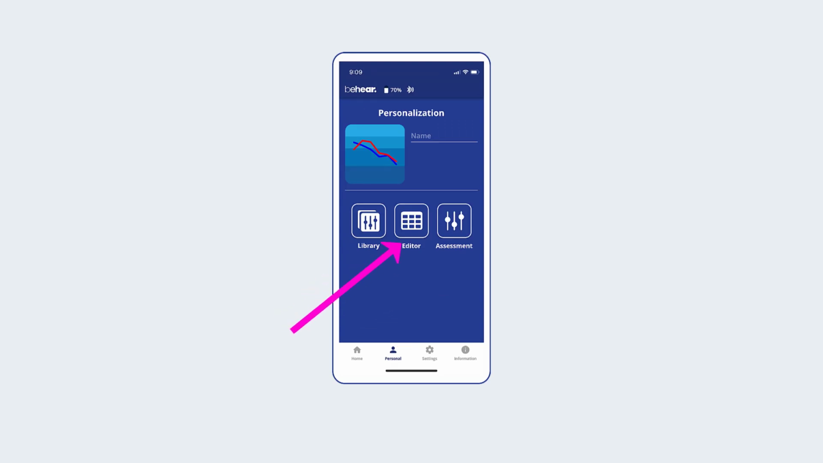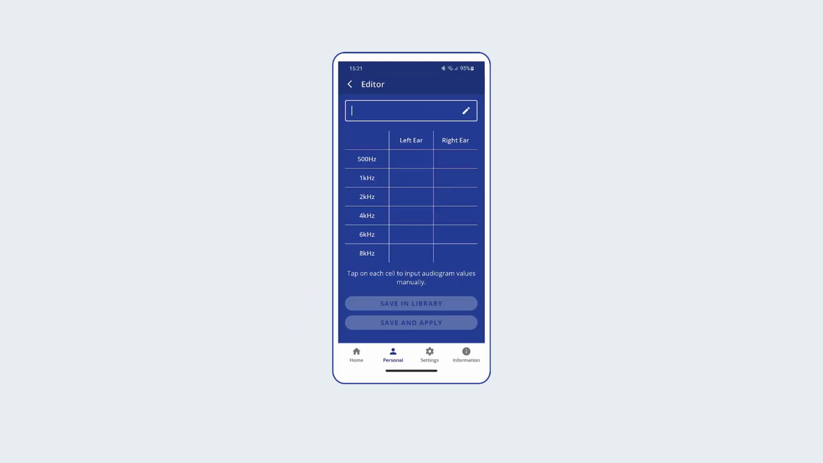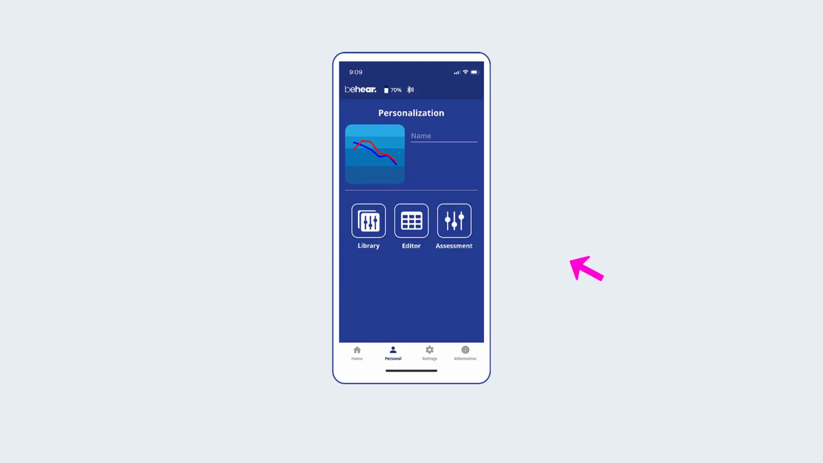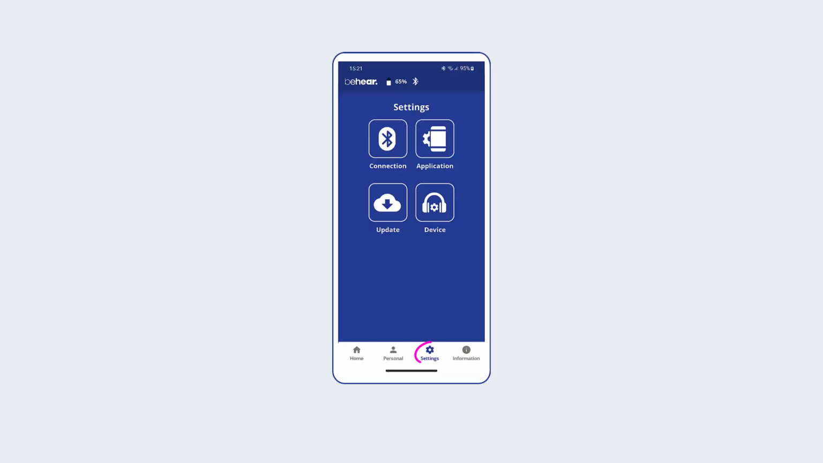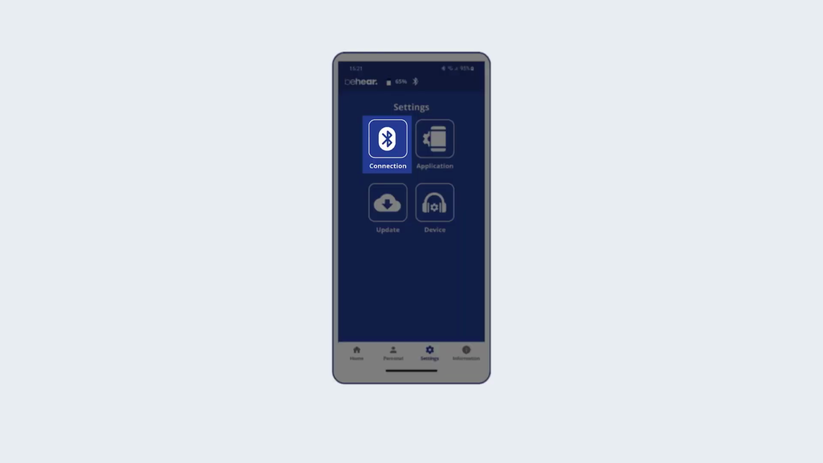Tap the editor icon. If you have a recent audiogram and want to input the values from it directly to the headset, you can either save this audiogram in the library for later use by choosing Save in Library, or choose Save and Apply to select it as the current hearing profile. If you choose to apply the settings, you will need to reset the headset, which takes a few seconds. Tap the Assessment icon to access the hearing assessment, either to perform the test or to review and/or edit the results.